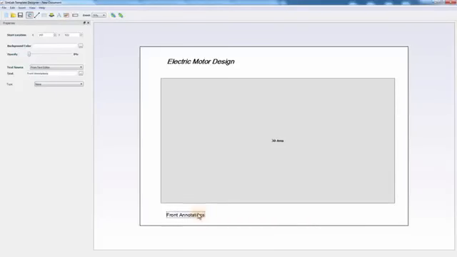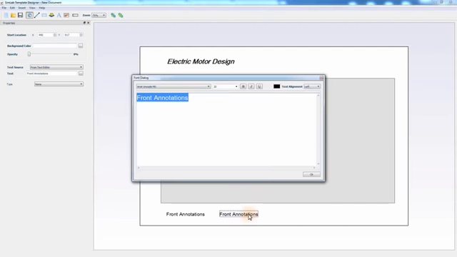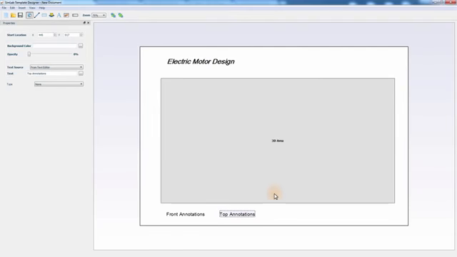Press Ctrl and C, then Ctrl and V on your keyboard to duplicate the text. Slide the duplicate to the right and double-click on it to edit it, and type in Top Annotations. Duplicate the text one more time and type in Perspective.